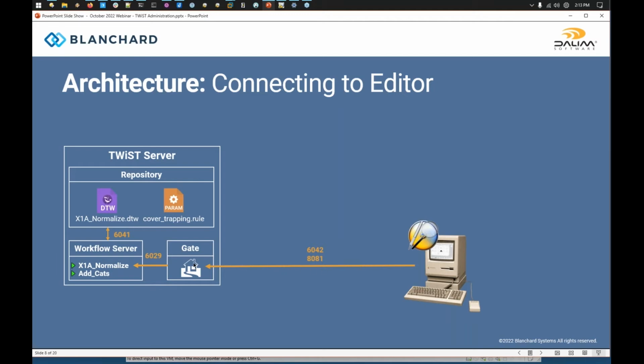This has come up recently in some of the AWS installs where people are firewalling these systems very heavily and they're having trouble getting editor to connect. So these are ports to watch out for if you're moving TWiST into the cloud and you're having issues getting editor to connect up to your TWiST server. So that's how that works.